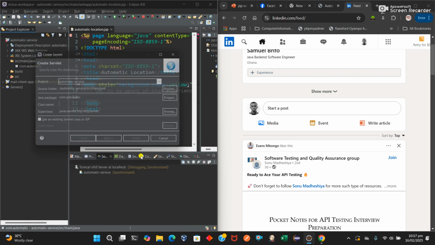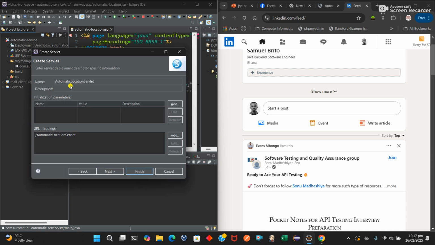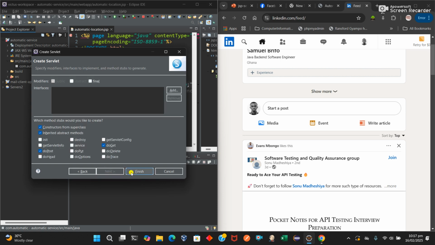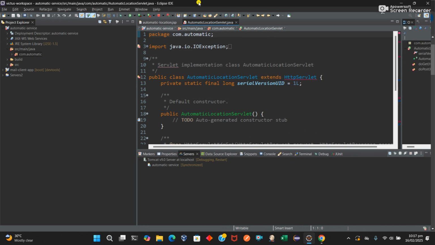We call this the automatic location servlet. It's a class, so let's start with a capital. It's a Java class, so let's name it AutomaticLocationServlet. Then we go to next. We can actually modify this, so let's just finish everything. All right, good. So this is the difference.